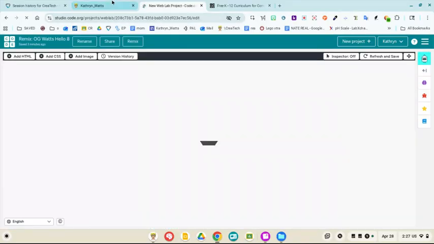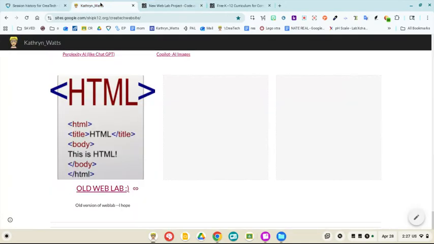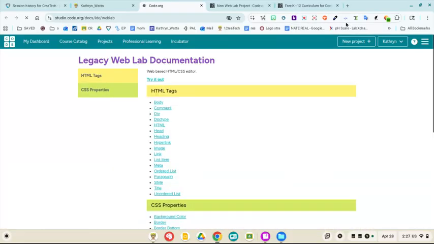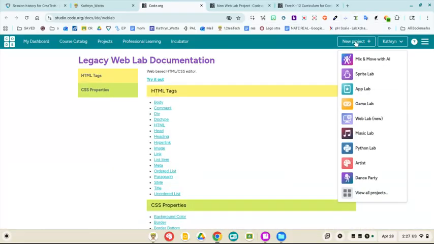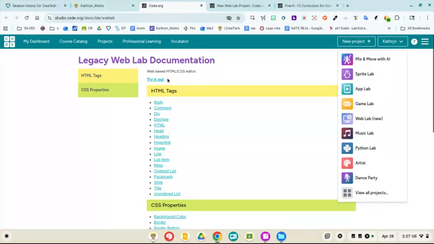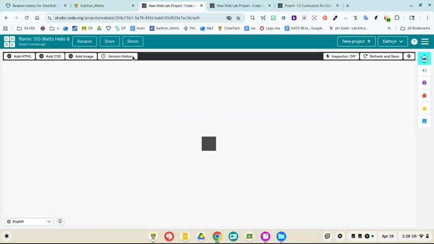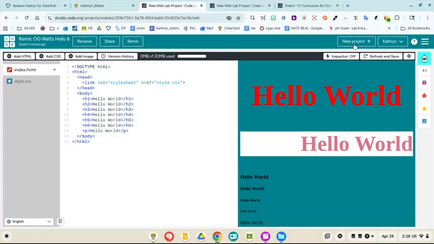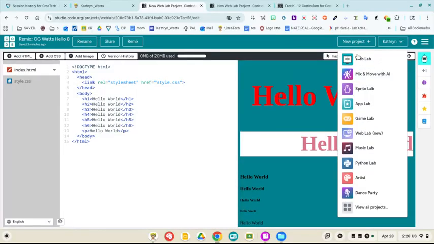Okay. It's going to open up. I wonder if you can do that. Hold on. Let me see. Old web lab and new project. No. So you do have to click try it out. Okay. So try it out, and you're going to click on the teal bar up here, new project. And notice now you have access to what I like to call the OG web lab.